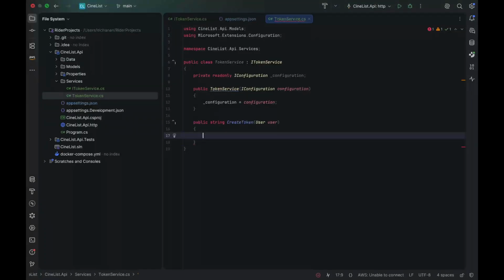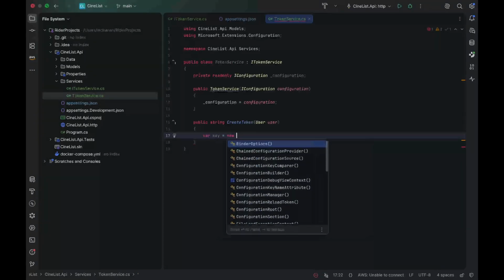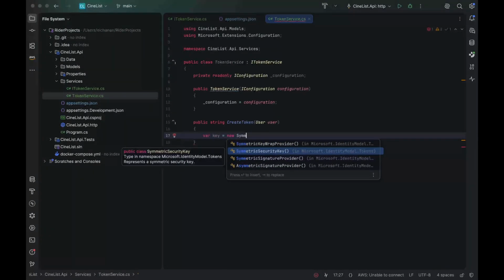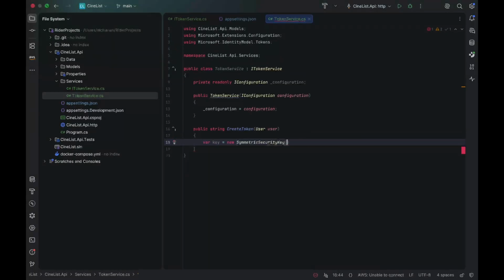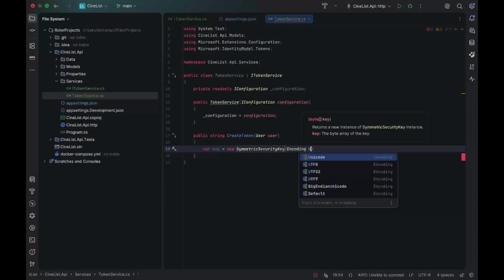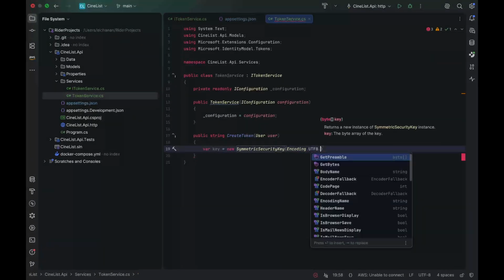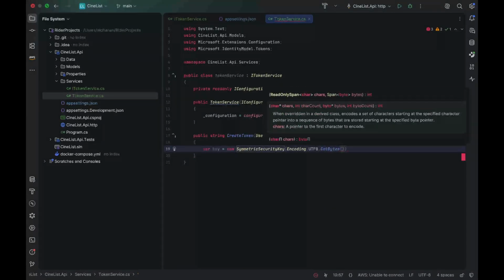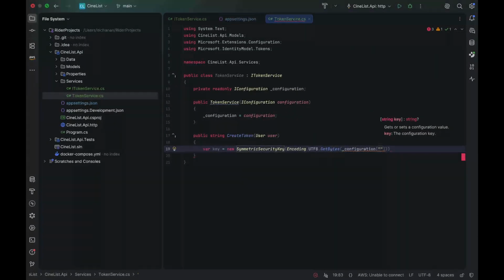So first of all we need to get the key, so var key, and it will be a new SymmetricSecurityKey, so it will be this option, and we will use the Encoding.UTF8.GetBytes, so get the bytes, and we'll go to the configuration, so we'll use the configuration to get to the configuration, and we will find the one with JWT.